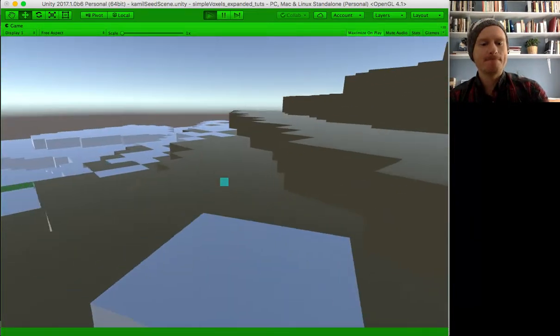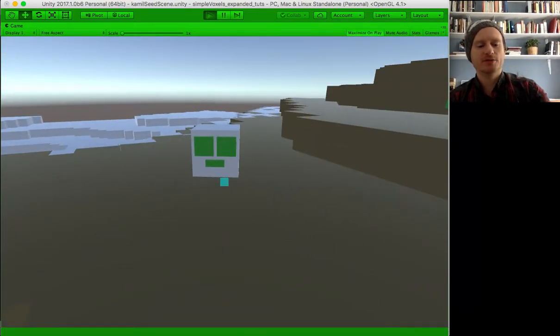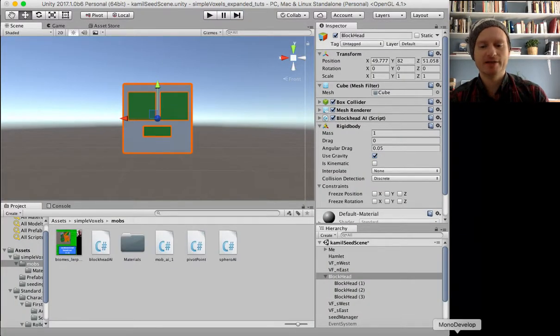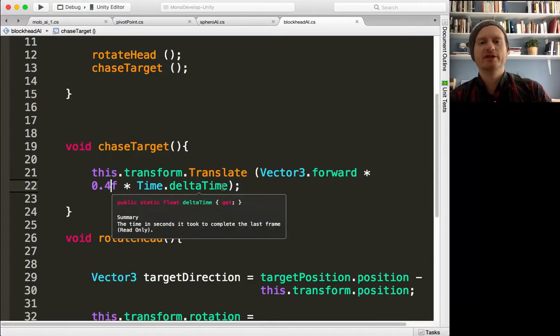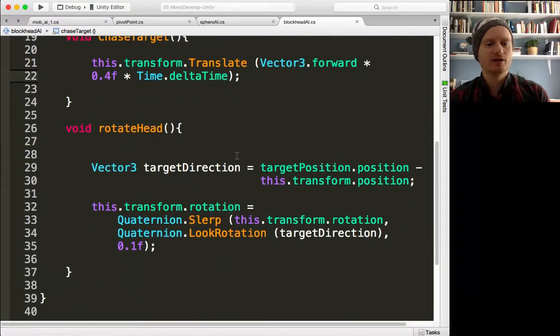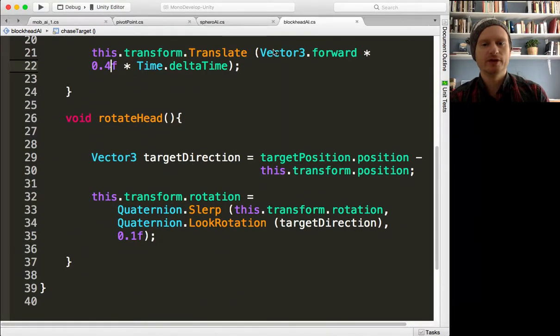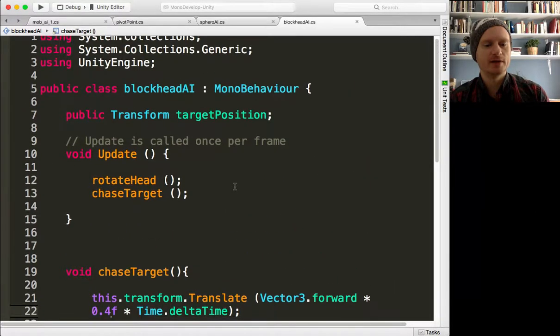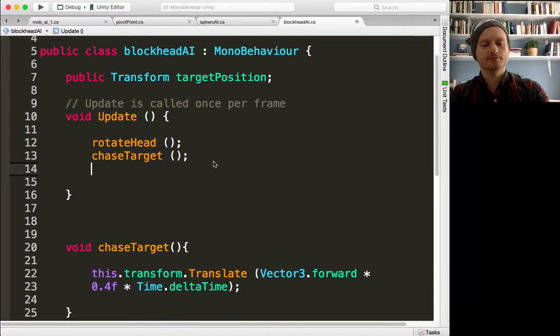Let's get him to hop. So we'll leave the kinematic movement on, but what if we wanted him to hop like we've got the other fellow doing? So what we could do is write another function, and we'll call it hop.